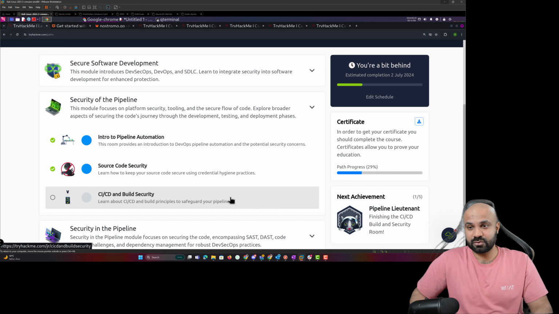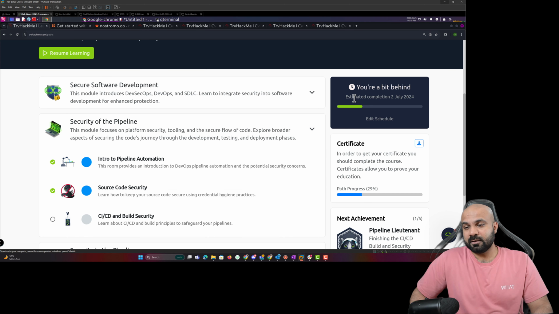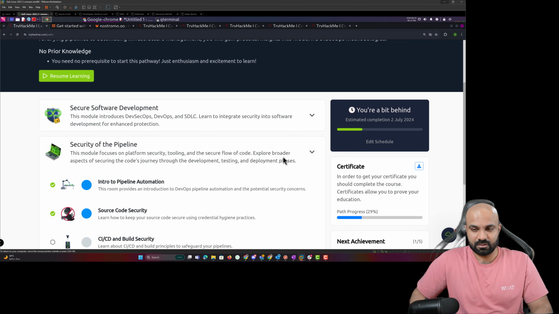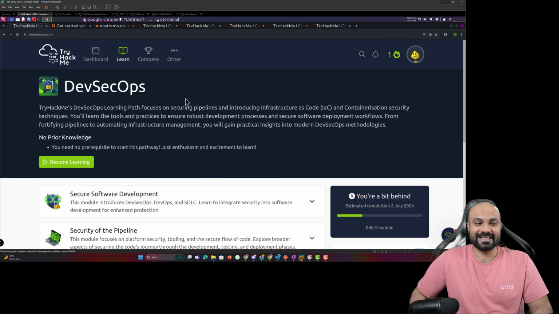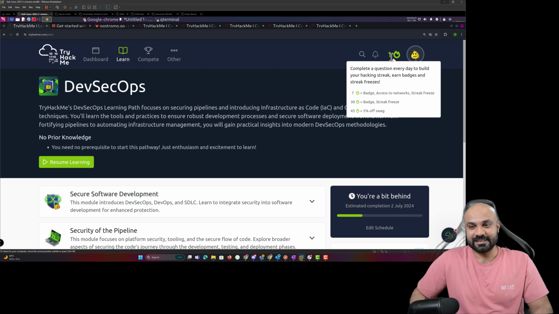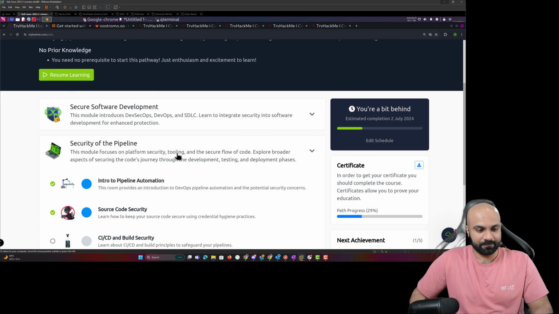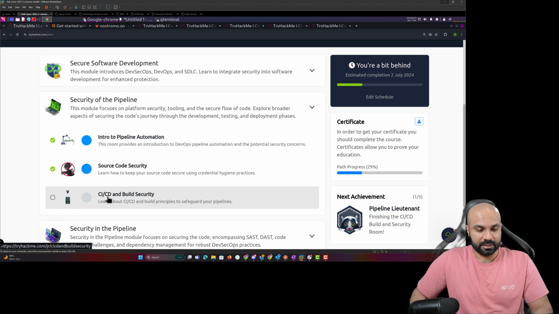But before we do that, we are a bit behind again. Estimated completion date is 2nd July 2024. We are almost 29% done on this path. Everything looks good, and we are on strike one again. So let's continue to increase it day by day. Okay, I will click on CI/CD build security.